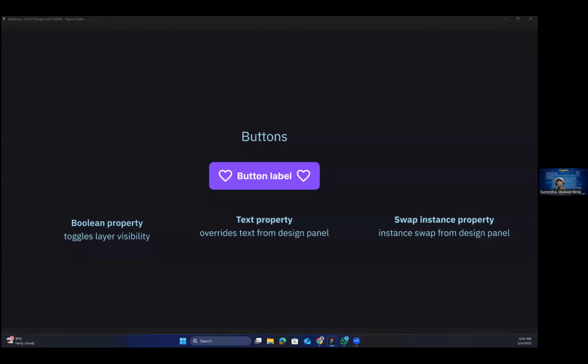In a button, typically there are three properties: a Boolean property, a text property, and a swap instance property. In mobile, I think we should maintain a minimum height of 44 pixels. But when it comes to desktop applications, you can reduce the height of the button to like 36 or 40.